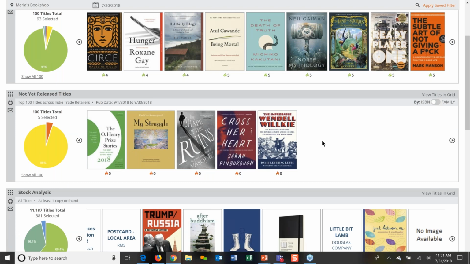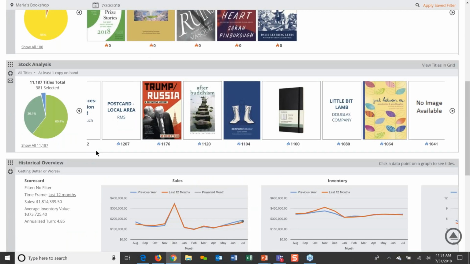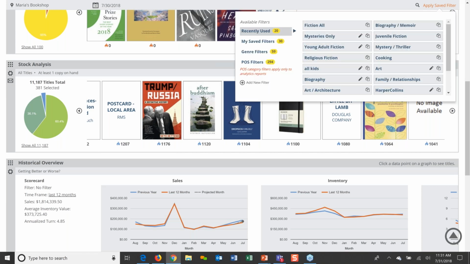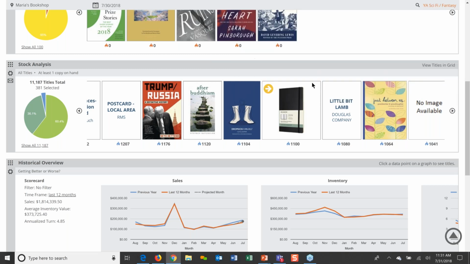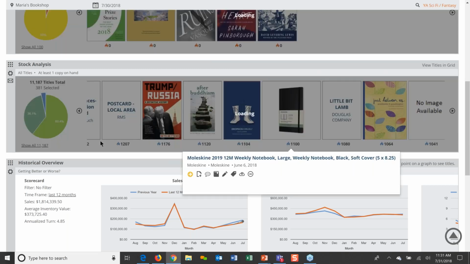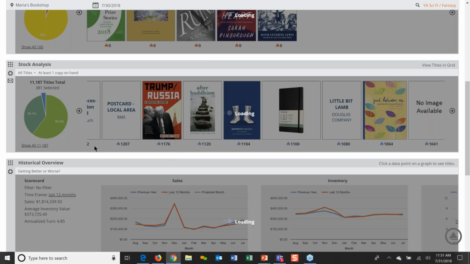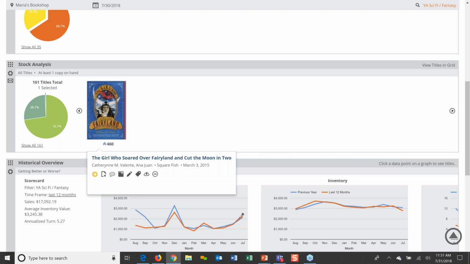So again, the stock analysis, great way to just check out the health of your store. And this is a great place too to add a saved filter. For example, if you want to see how you are doing with YA science fiction and fantasy, you can add that filter in here and check it out. And again, it adds the filter to everything on the page, all the tools.